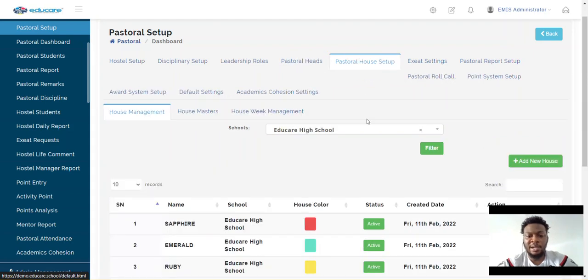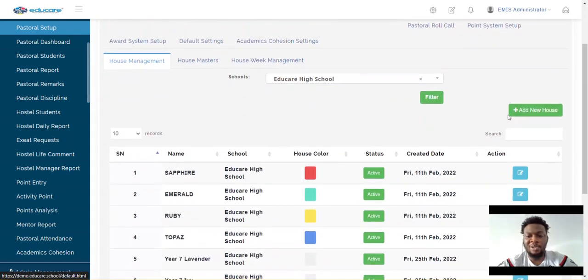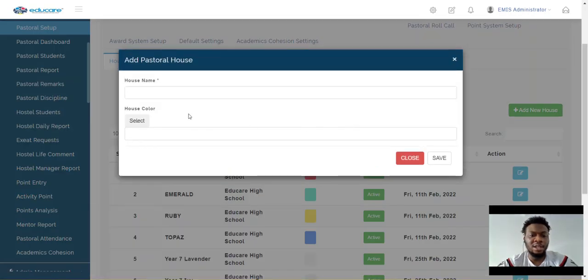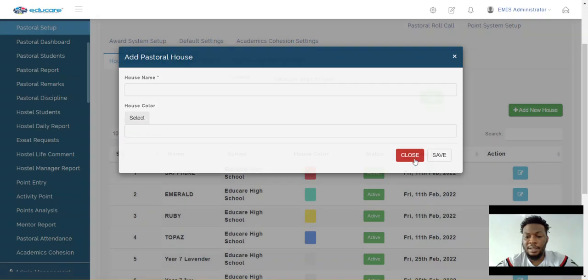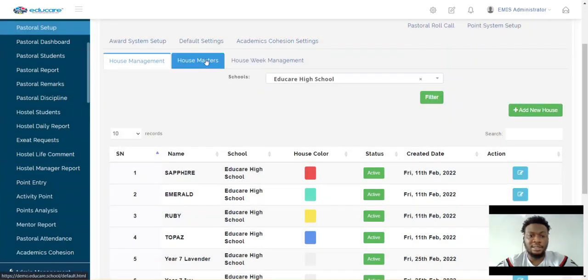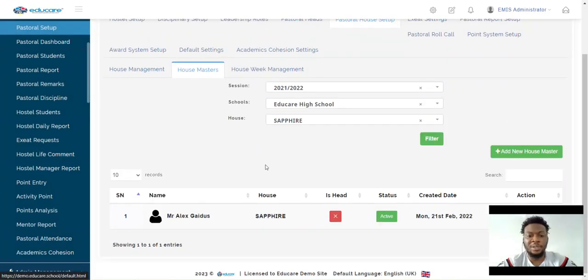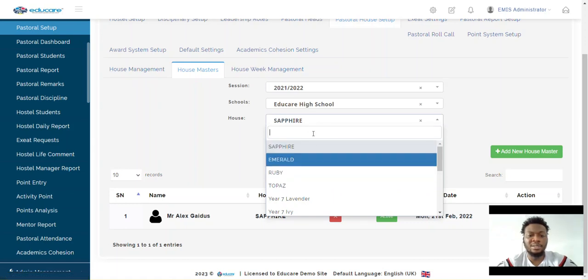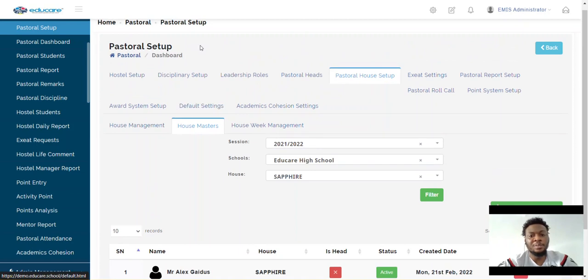Then you have pastoral house setup. This is basically where you come to create the different houses you have in the school. Put in the house name, select the house color, and you can just type the house color name. The next is the house master. This is where you assign the house master for each of the houses that you've created.